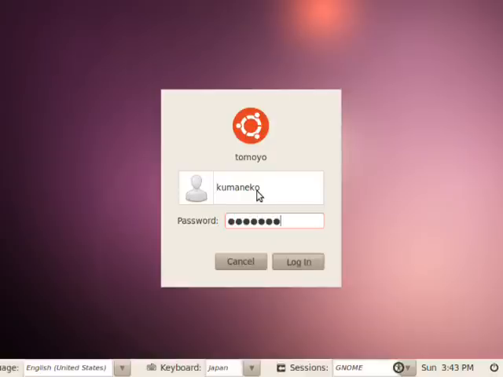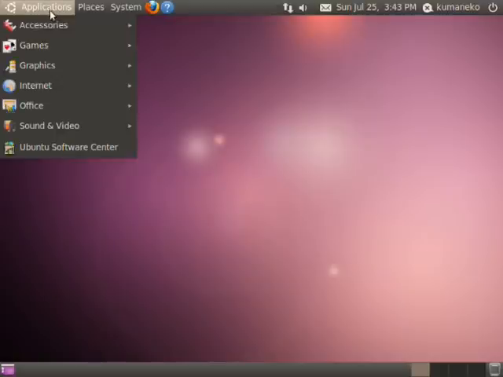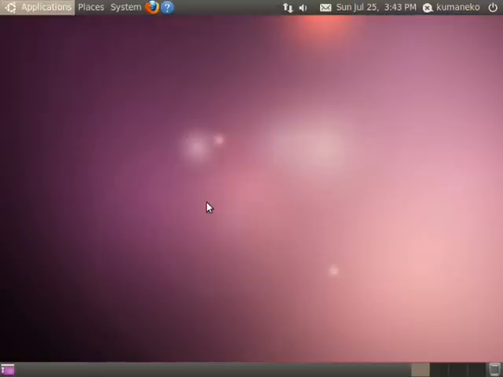Log into the system. Let's browse what TOMOYO Linux has recorded. Start GNOME terminal and start the policy editor.